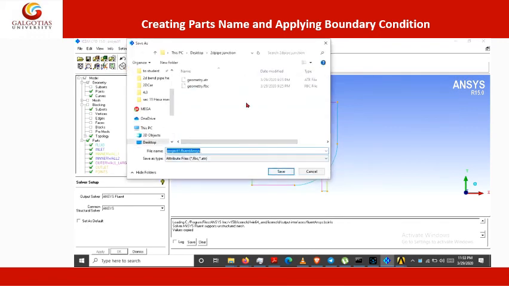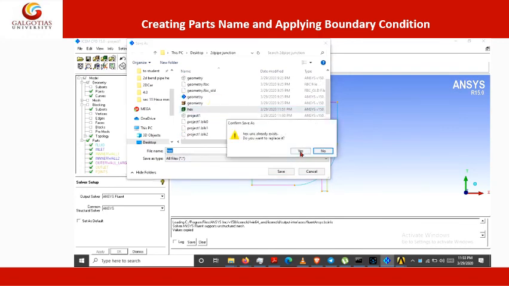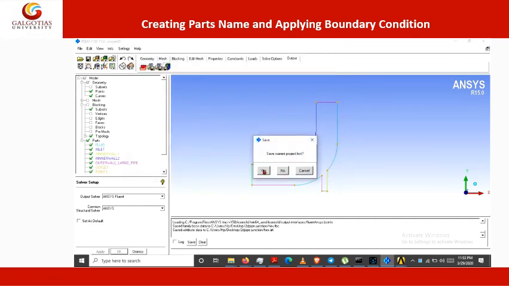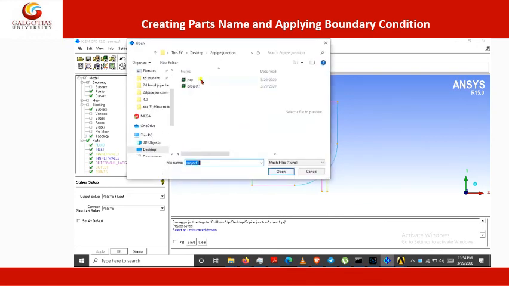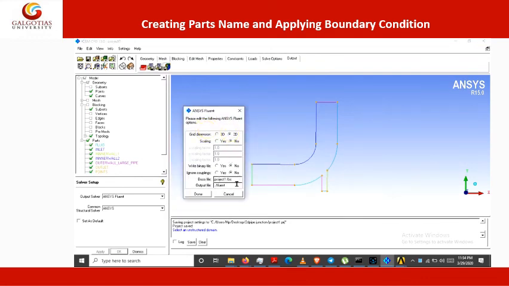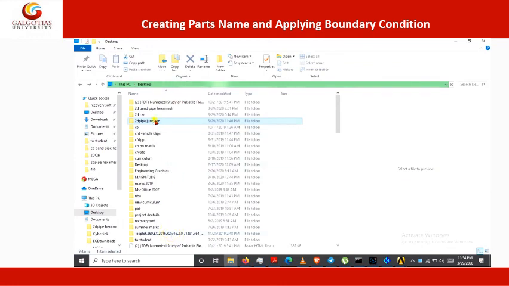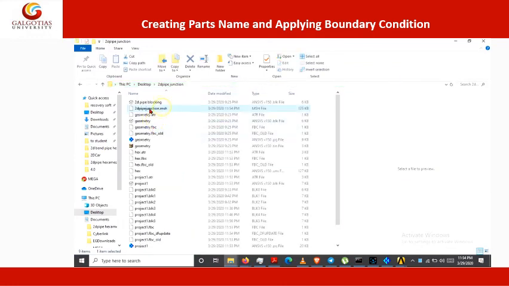Now go to the right output, right input format. Go to the 2D pipe junction files. Select hexamesh, save, replace it, save project, hexamesh, open. You can select 2D, you can change your file name as pipe junction, and done. In the desktop, in the 2D pipe junction folder, a .msh file will be generated, which you can import into Fluent.